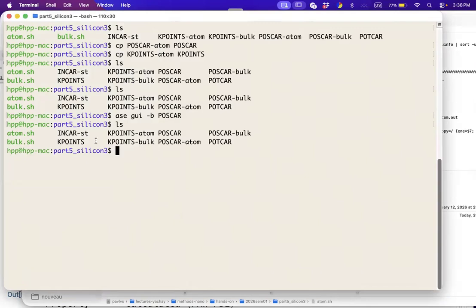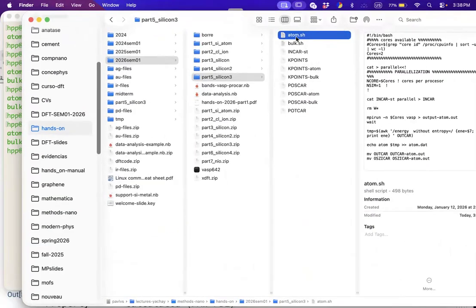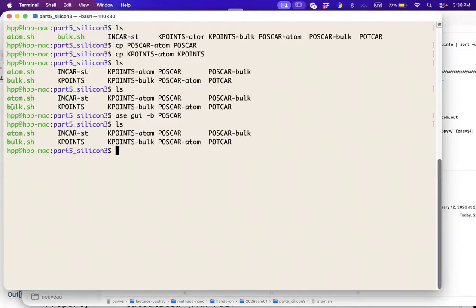So what I'm going to run, please, is the atom. So let's check again what atom.sh is going to do. You see, it's going to run this, and after that, it's going to put the output in atom.out, and it's going to give you information about the energy of my system in the file called atom.dat. So let's check this, okay? Let's run it, please.